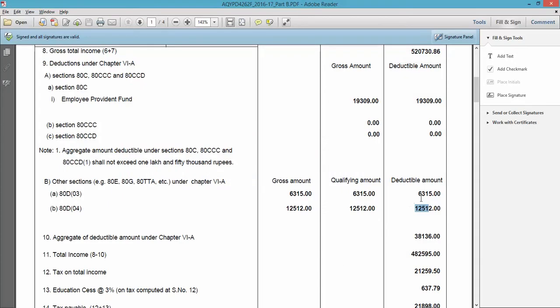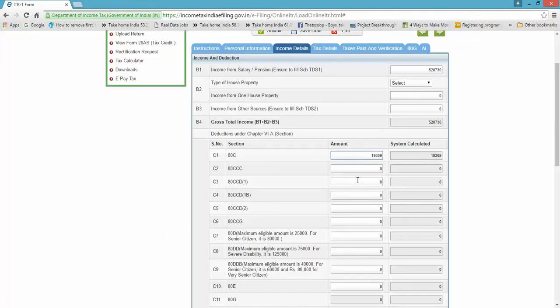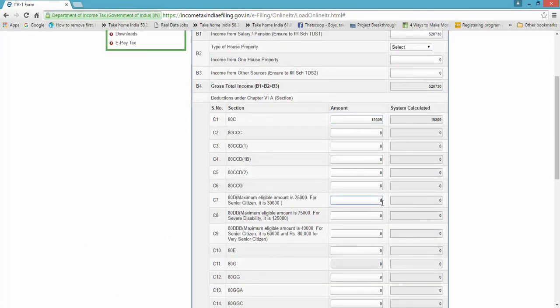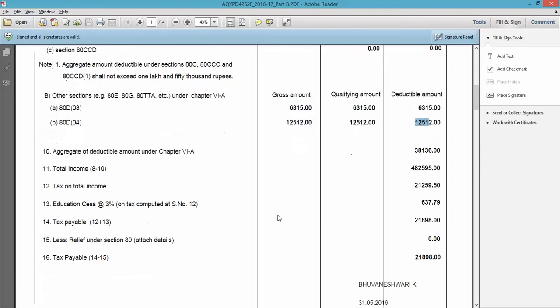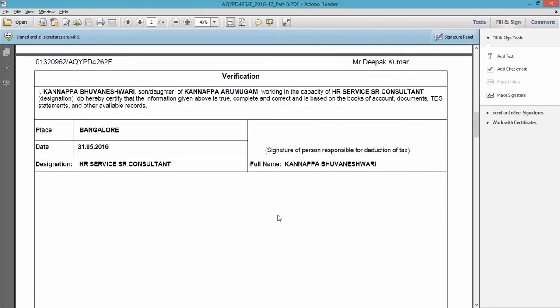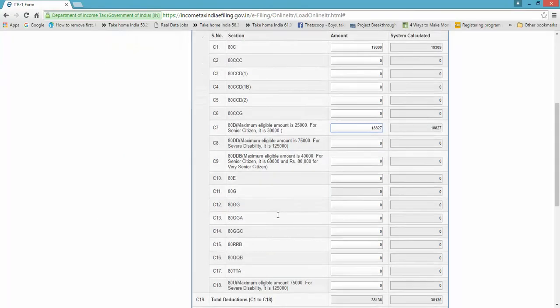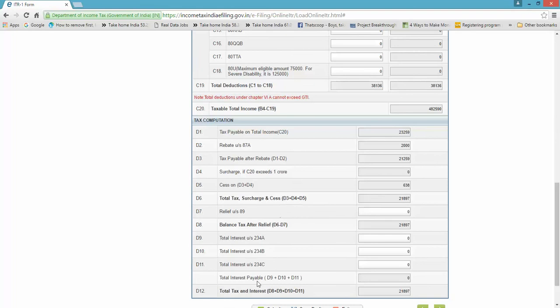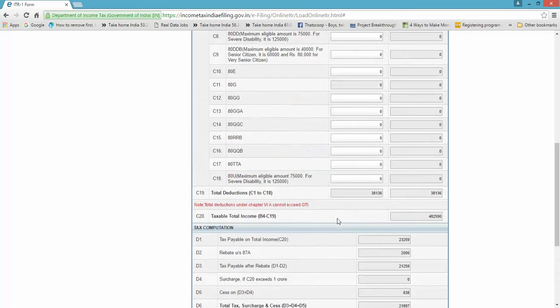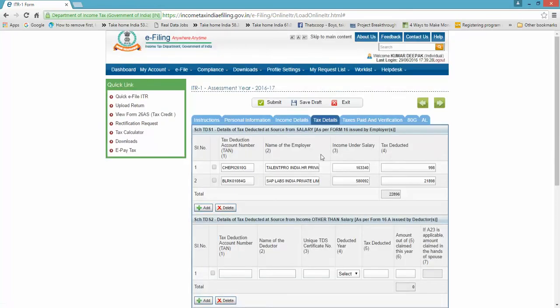12,512 plus 6,315. The amount will be 18,827. And check if you have any other things. We don't have any other things. The total tax and interest is 29,897. Balance tax reliefs.